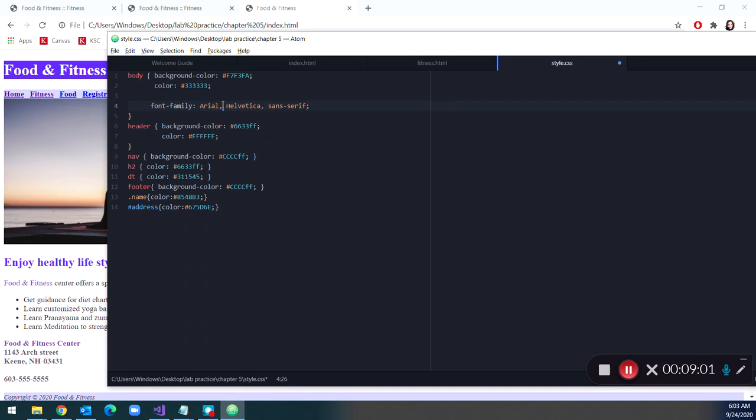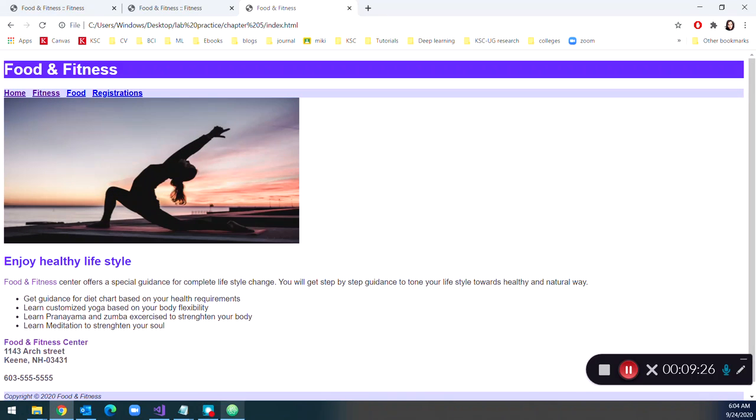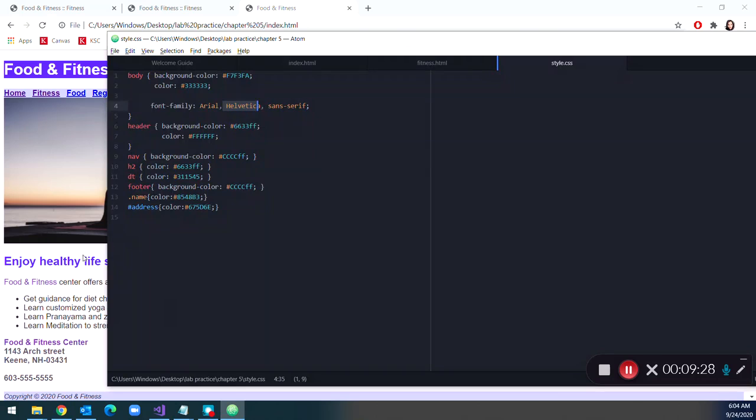Sans serif is best for web pages, and then we have to give at least two choices. So if Arial doesn't work in some browser, then Helvetica will be taken. I have given two choices for the browser. So the web page will be displayed mostly in Arial. In some rare cases, if it is not supported by any PC or browser, then Helvetica will be taken. Save and refresh the page. You will not see anything because we have only changed the font of the body.